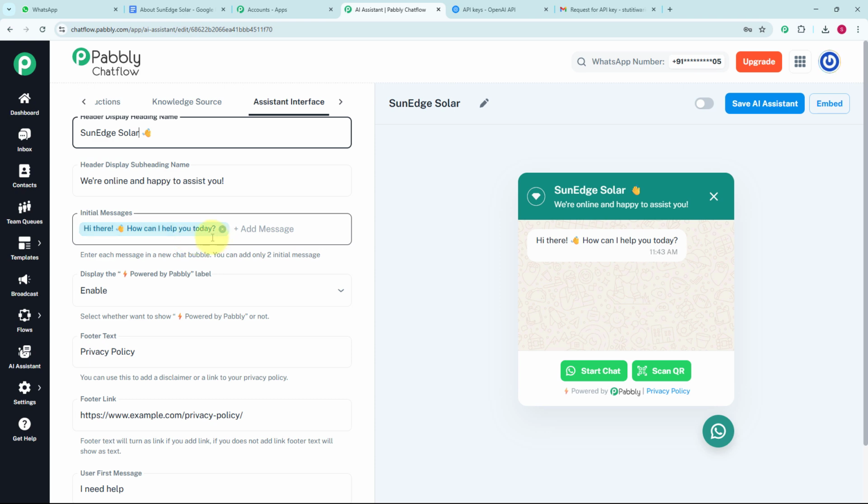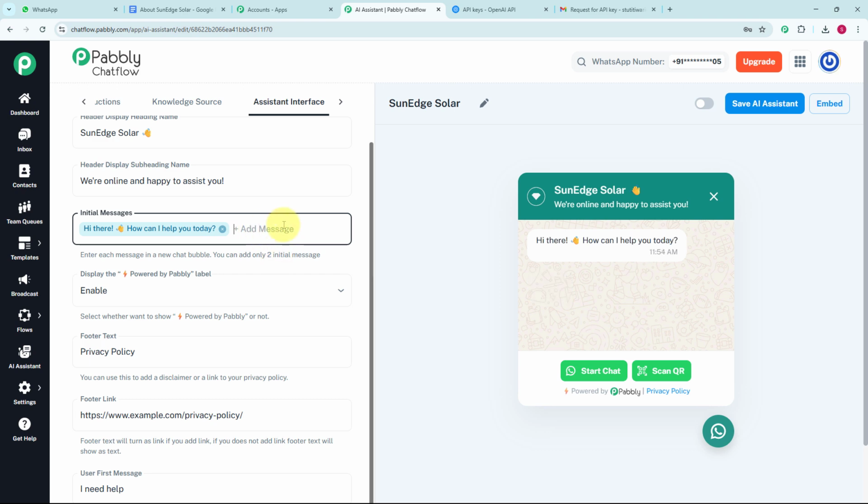Now you can also provide your own initial message over here, so I am going to enter one more initial message that is hello. And here you can see in the preview of this chatbot our initial message has appeared, but I am going to keep only one initial message, so I am going to just remove it from here. So here you can see only one initial message is remaining.